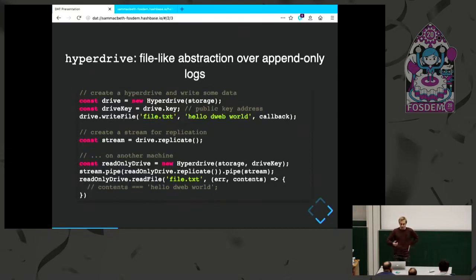Now what I can do is, on a different device, create a new hyperdrive and use the key that was generated in the first hyperdrive. And now what I just need to do is get this other stream. This could be over a socket or any other kind of way of piping data between two devices. I pipe these two replication streams together, and now my data is replicated. So I can now make API calls on my hyperdrive and retrieve this data from the other peer.